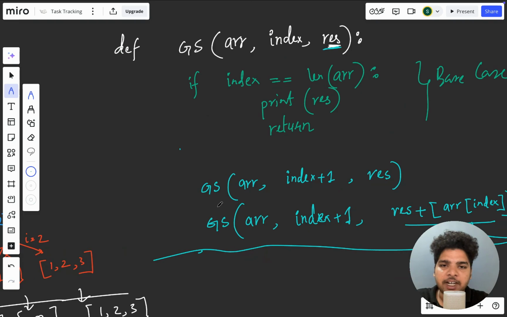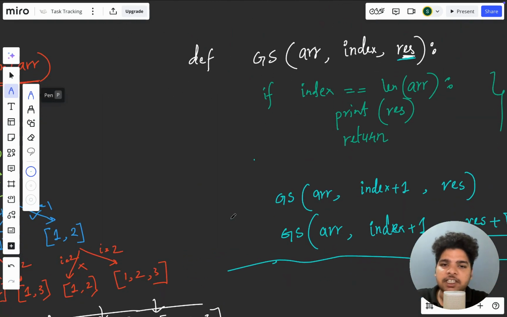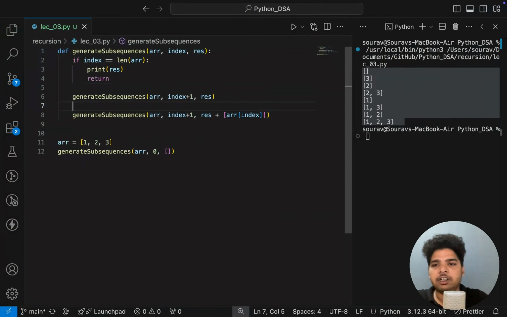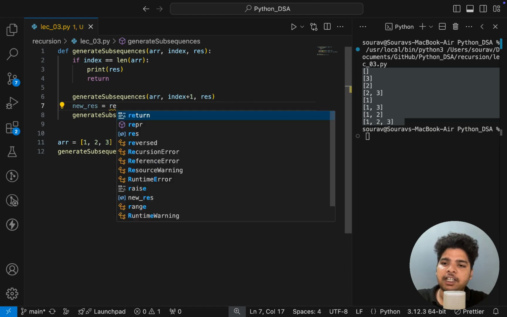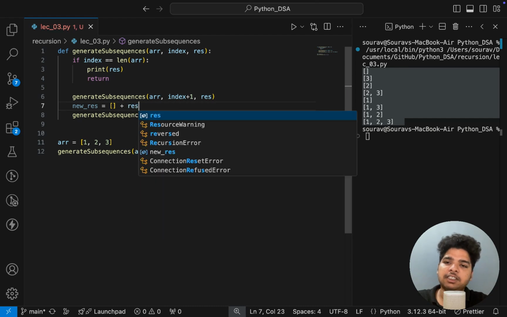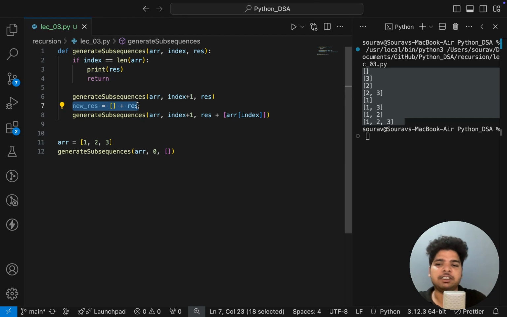I hope now you have understood how we can do this using recursion. You can generalize this: you can create a new array, let's say new arr, which takes an empty array plus arr, like you can append this item. You can create a new array and then pass it. That will basically do the same thing. We are just writing it directly. I hope now you have understood the problem.